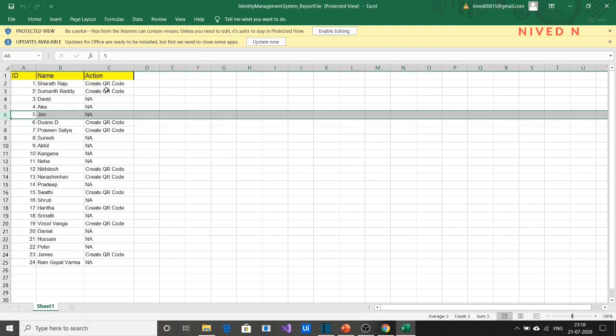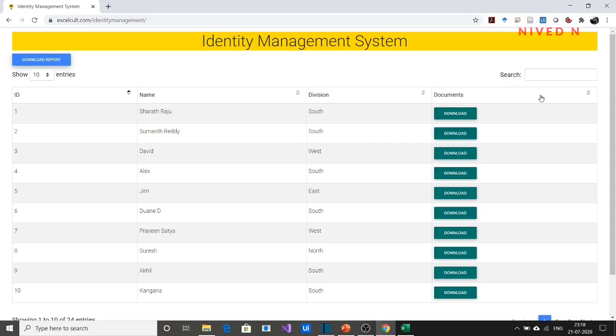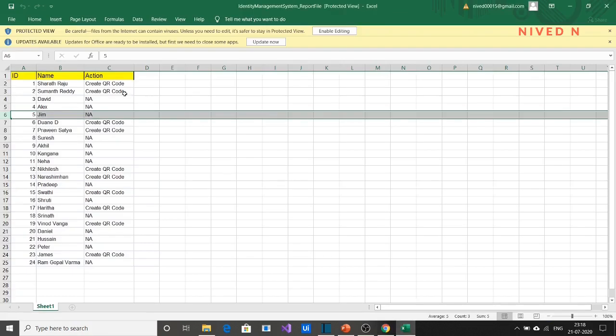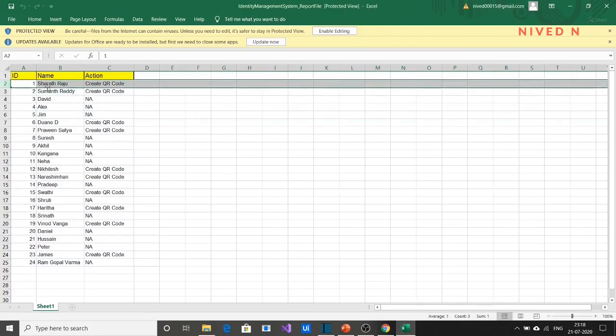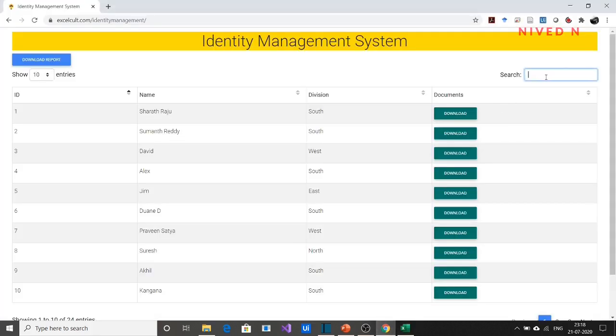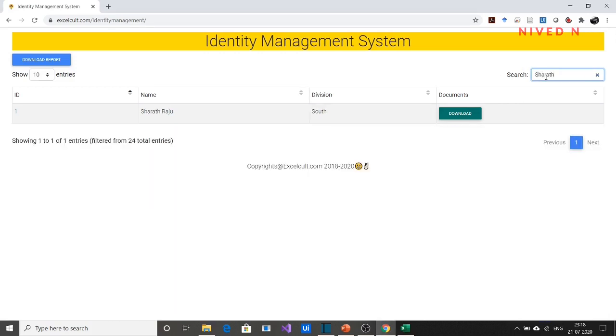Next we can see how we can create a QR code. For that, again go to the website and in the search panel search for that particular data. For example, if you want to search for this data, you search by using name and also with ID. So search like this, let's say Sharath Raju. Then put an ID also here.